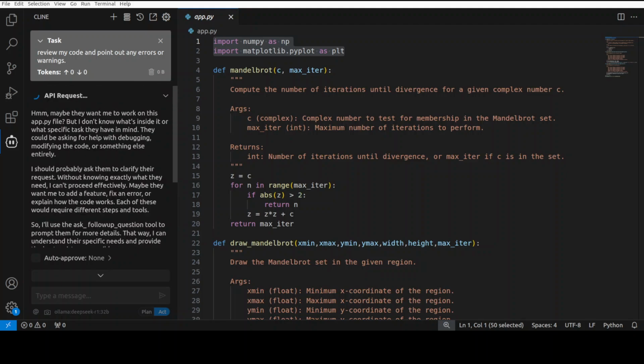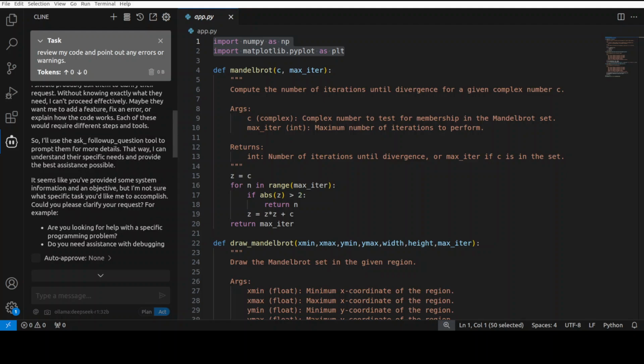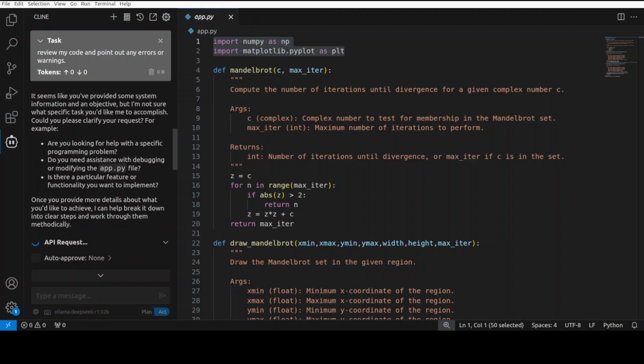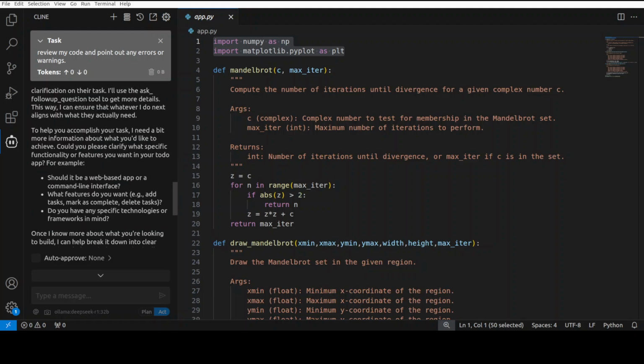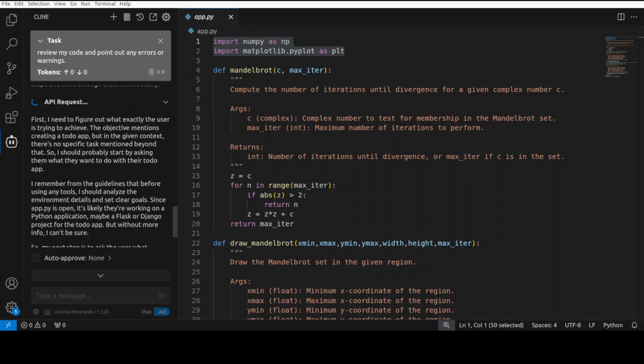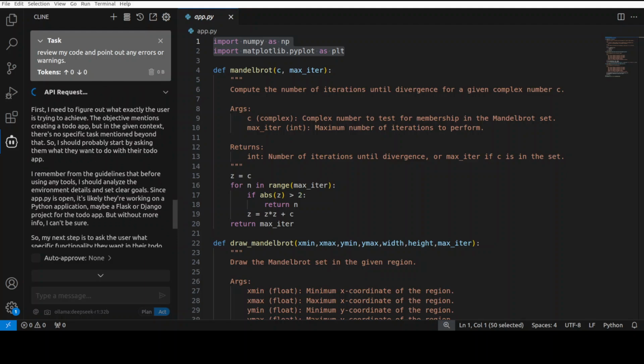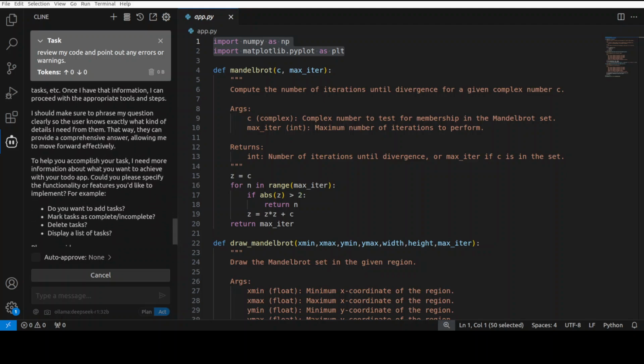Again, you see the reasoning and thinking of DeepSeek, that maybe they want me to work on this app.py, which is the name of my file here, but I don't know what is inside or what specific task they have in mind. Then it is talking among itself, and that is the beauty of the R1 model, that it self-reflects, it slices and dices what it is thinking, and then it is talking among themselves. There you go. And remember, this is not a full model, it's a quantized model. It is still thinking, going about it.